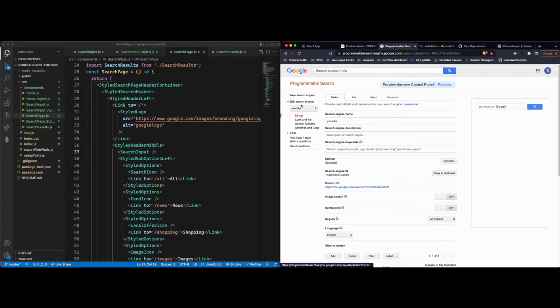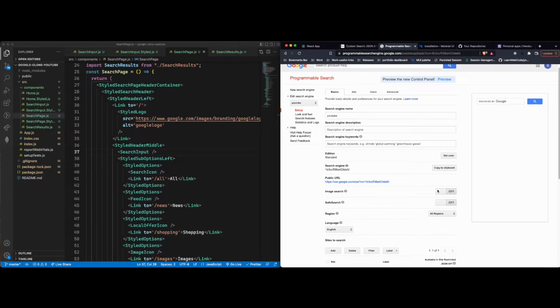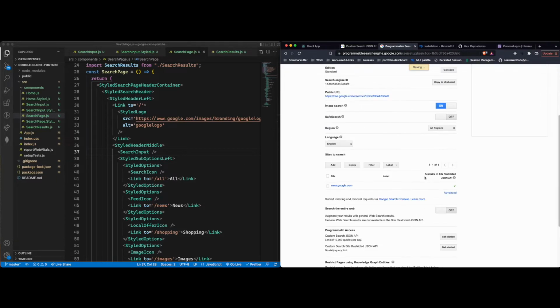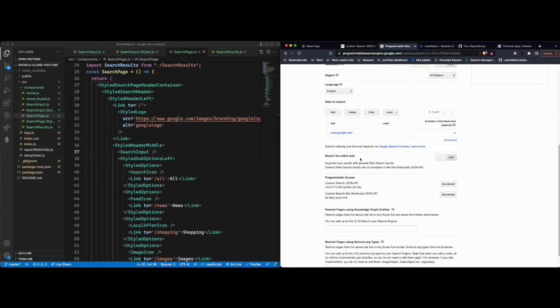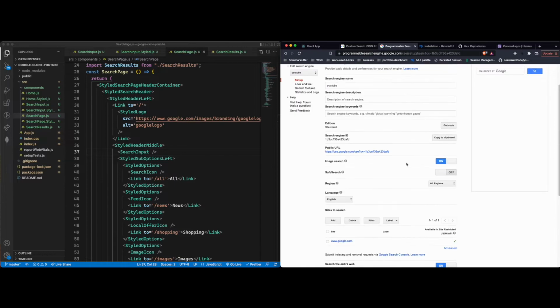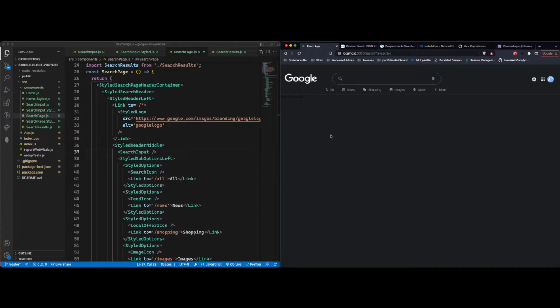Okay, now once you do that, you will see this edit search engine page, right? You want to click the one that you created earlier, and if you want to search for images, you want to toggle this on. And the most important thing is this search the entire web. You want to toggle that on. Once you do that, there is a field called search engine ID. You want to copy that to your clipboard, and you will need that key as well. And that's the only thing that you need in terms of making an API call.